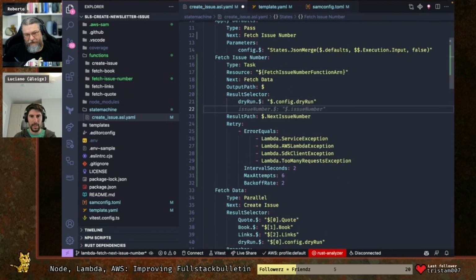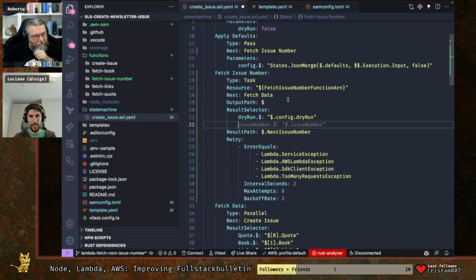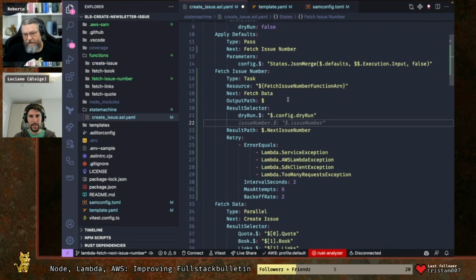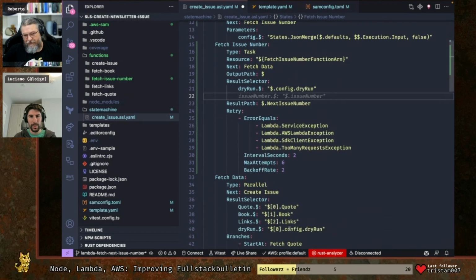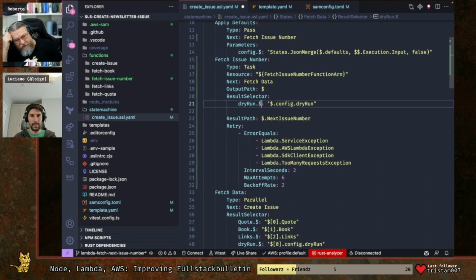This is so annoying. Issue number is... or we need to keep the entire config, right? Well, for now we just use dry run. Why do we have config here? Ah, yes, no, we have to keep all the config. Yes, you're right. So if we keep config dot dollar equal to dollar dot config.